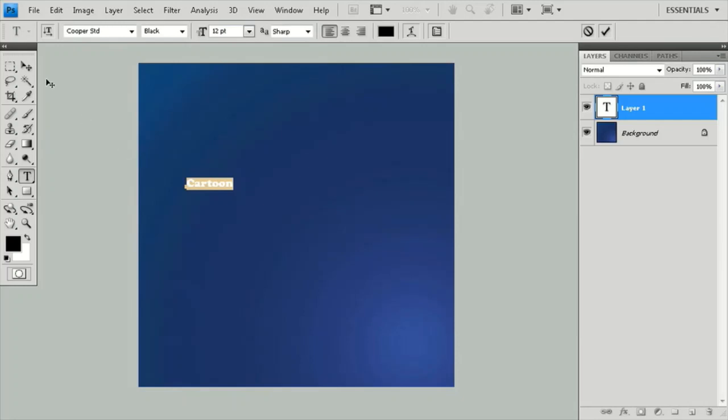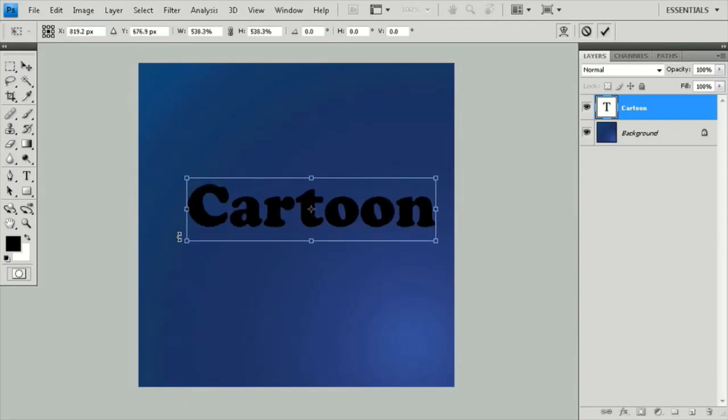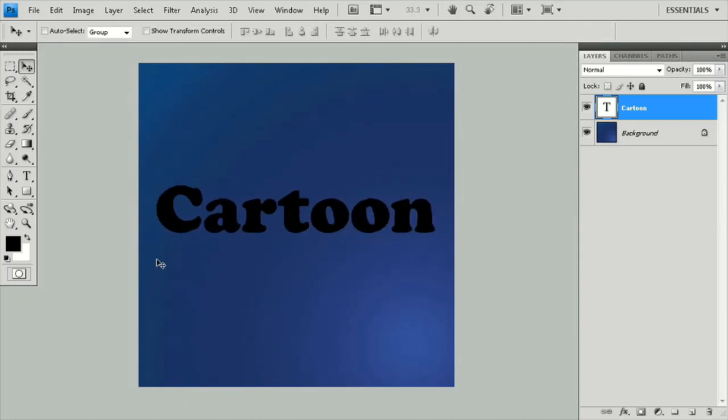I'll go back to my Move tool inside the toolbox. Control T or Command T for the free transform. And I'll scale this guy out nice and big on my canvas, something like that. And of course, hit Enter to lock it in. All right, now we have our text. We're ready to start applying some effects to it.